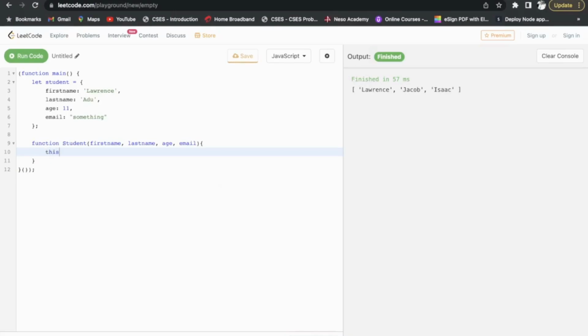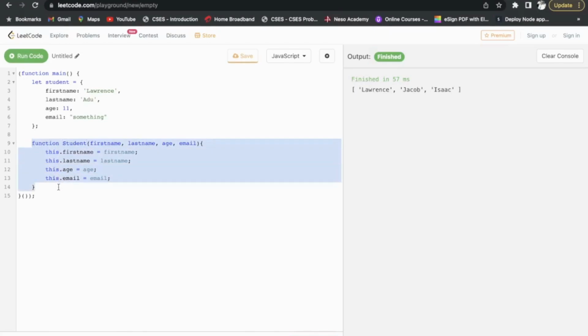In the body of the function, we're going to have this dot first name is equal to, we assign it to first name. That's the first name that was passed into this function, and this dot last name, we assign it to last name. That's the last name that was passed here. This dot age will be age, and this dot email will be email. Right. Basically what we have done here is to create a blueprint for this object. So from here we can create different objects.